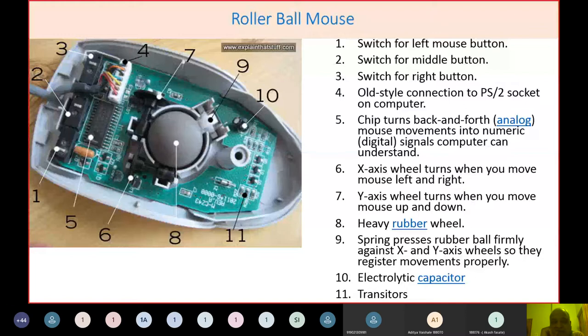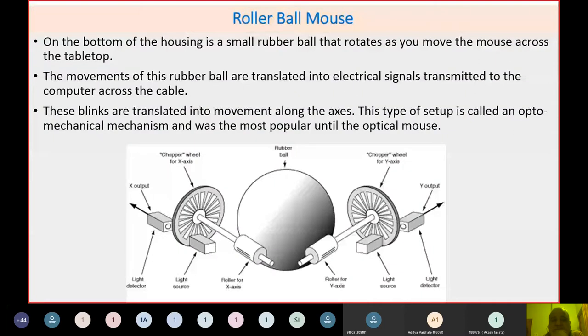Somewhere in the 90s, up to 95, 96, it was good, but it has got a lot of problems. Those problems we'll discuss later on, and that is why, to overcome these particular problems, another mouse was developed, which we call an optomechanical mouse. That means both actions are there: mechanical movement is also there, and at the same time optical devices are also used to sense the mechanical movement of this particular roller ball.